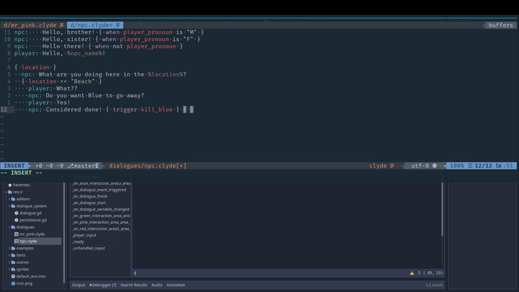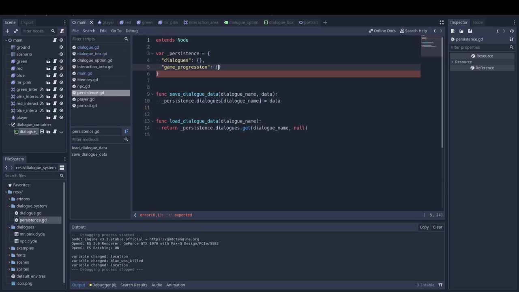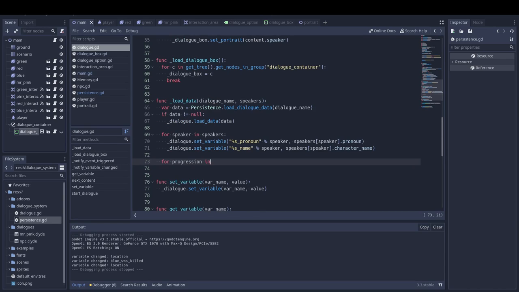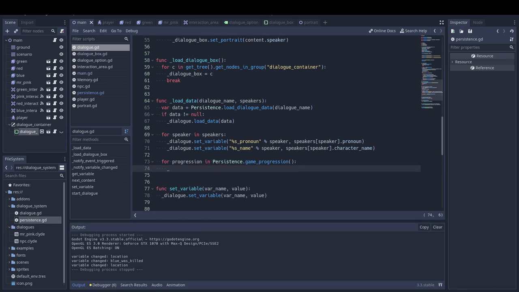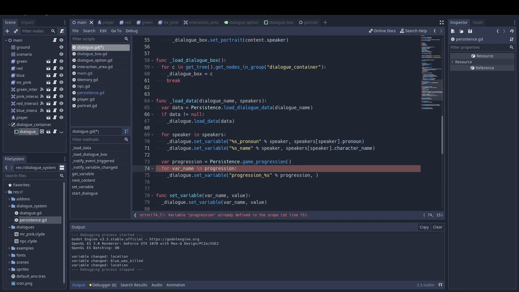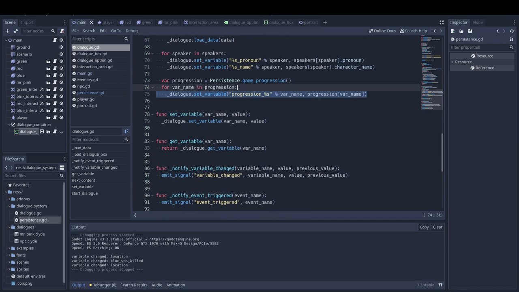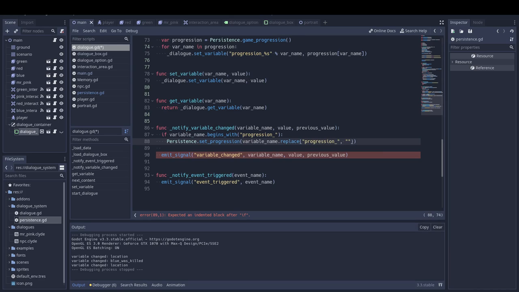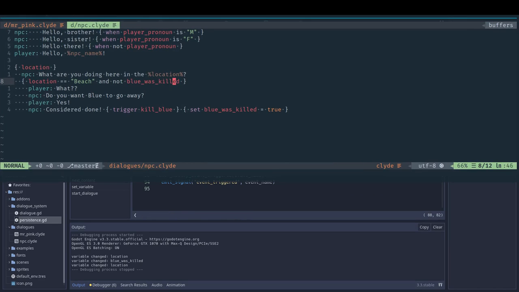Sometimes you have information that's relevant for the game progression, like blue was killed. You said that blue was killed via the dialogue, so this is relevant information for the game. So what I usually do is have this persistence dictionary that keeps track of what happened in the game. As a pattern, I define global variables, like variables that are used in my game, as progression underscore something. I mean, progression is a big name, maybe you want to use something shorter like global. When I start the dialogue, I load the progression dictionary into my dialogue. When a variable changes inside my dialogue and this variable begins with progression, I just save it to the progression dictionary. So now I'm going to say that blue is killed as a global variable.